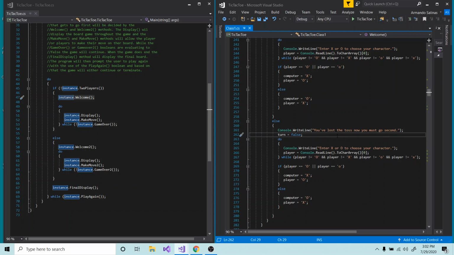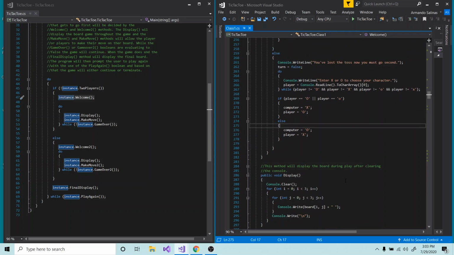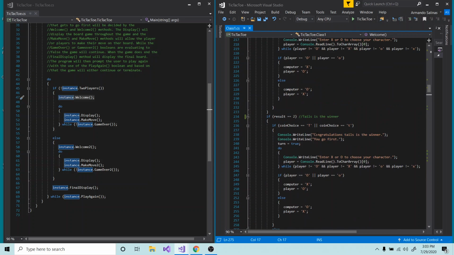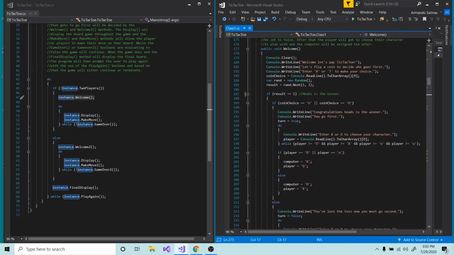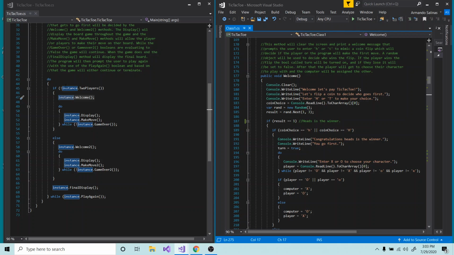It is not their turn, indicating that it is not their turn. And same thing, we validate the user's choice of a character, and then we assign the program the other character and make sure it's capitalized in both cases. So that is the welcome method.